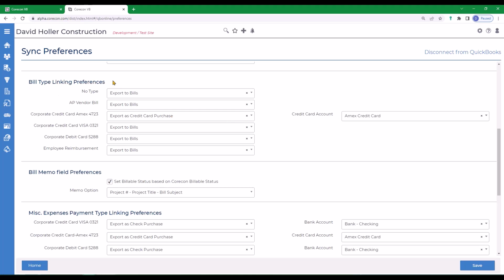Next is the billing type references. CoreCon is going to assume that if you put export to bills, that the credit side of the entry will always be accounts payable. Again, the debit would be cost of goods sold, the credit would be accounts payable. So I'm going to leave my no type as export to bills. I also have one called AP vendor bill, also leaving that as export to bills.